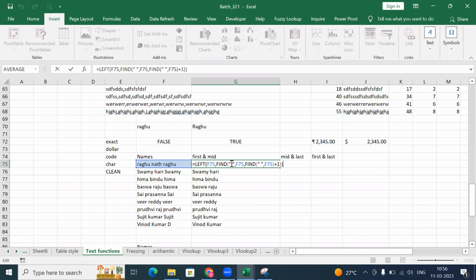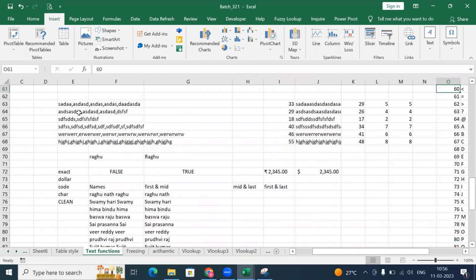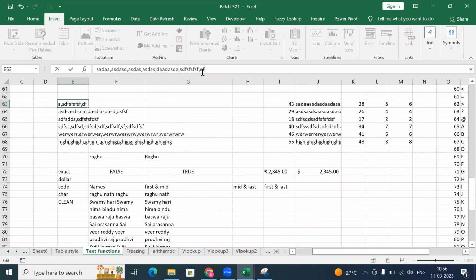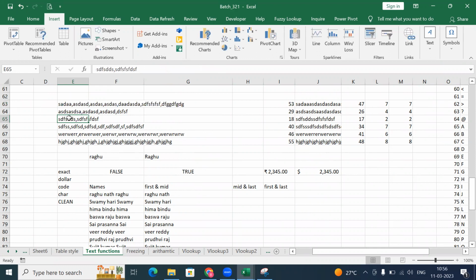And here you see it will count the words as well. If I put commas, it will count the words. Here I have 1, 2, 3, 4, 5. If I add any word here, it shows 6 words. If you put a comma and start writing, 7 words. Here I have 1, 2, only 2 words. If I start writing, 3 words.